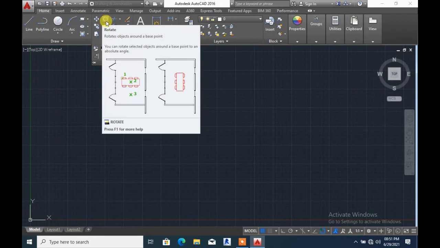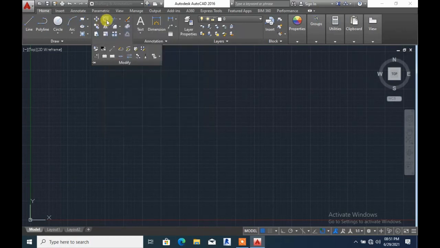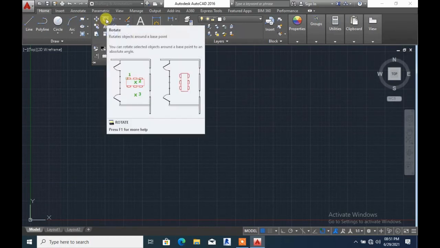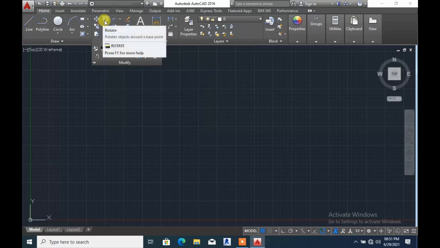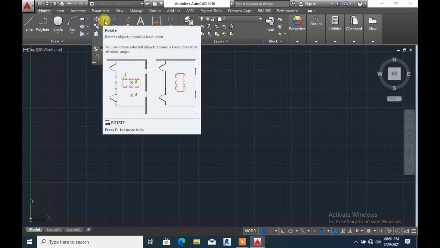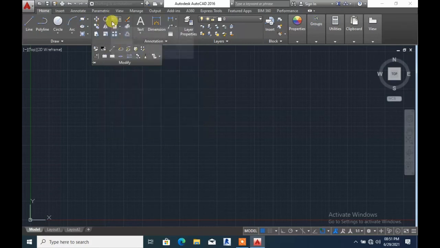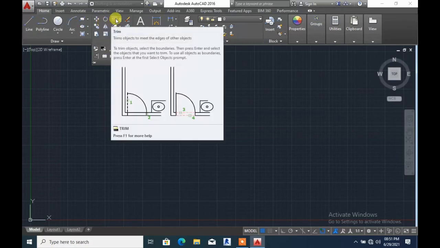Now, if you look at this image that just displayed here, you can see a table. This table, the longest side is in the horizontal direction, but looking at the right hand side now, it has been rotated to the vertical direction. So that is the work of rotate. Now this is trim.